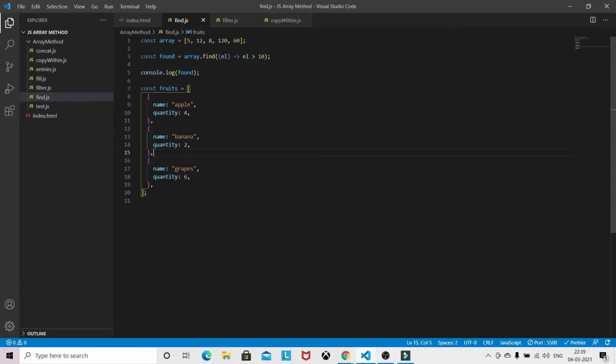Suppose I want the value based on the property name. I want the entire value, basically name and quantity, based on the property name. So if I give the name as apple, I will get all the information about that object in the array. Okay, so let's do this.